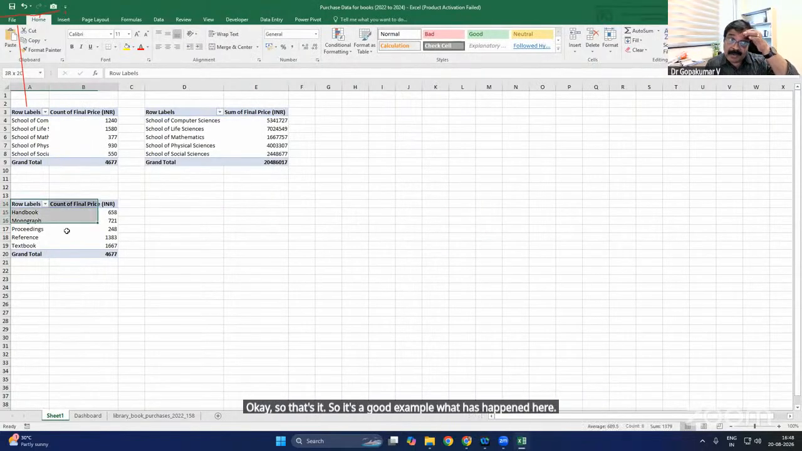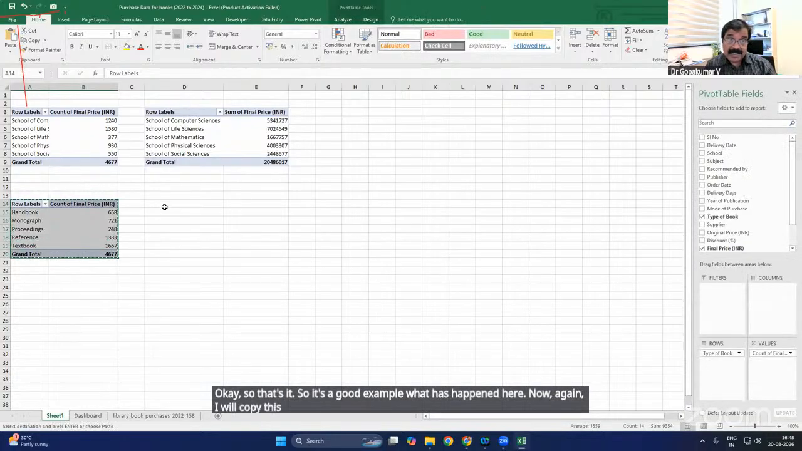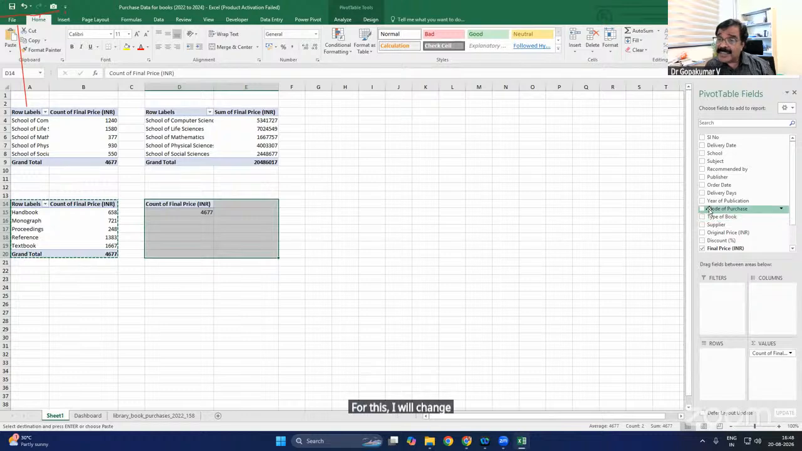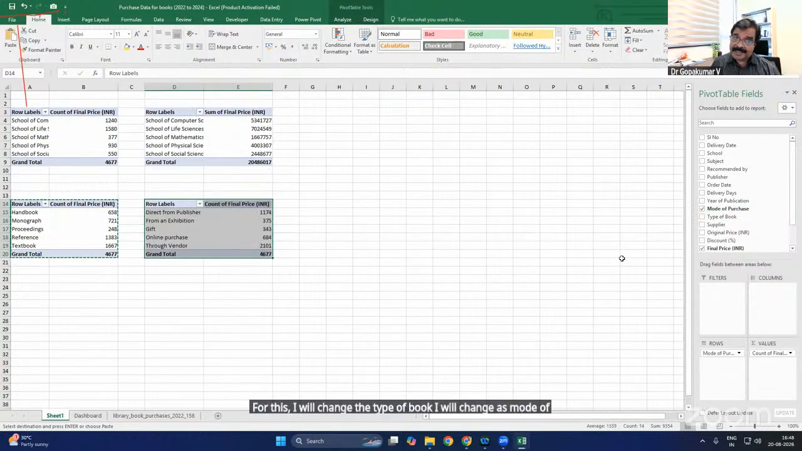Now again, I will copy this, Control C. I will go for type of books. Let it be there. For this, I will change it as type of book. I will change as mode of purchase. You can see here how many books, how they have been purchased.